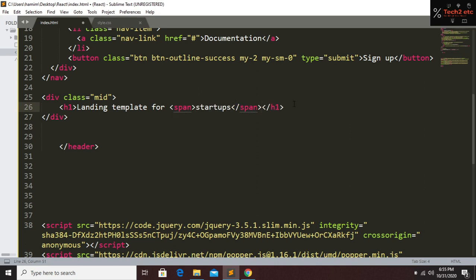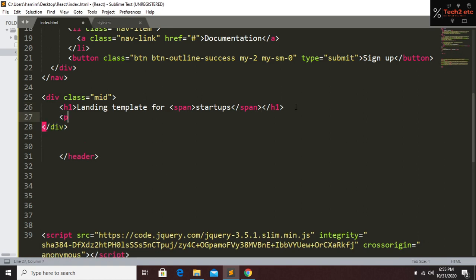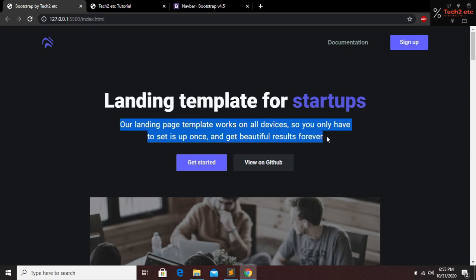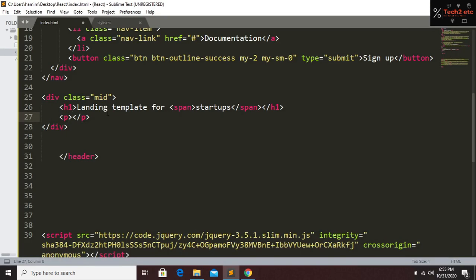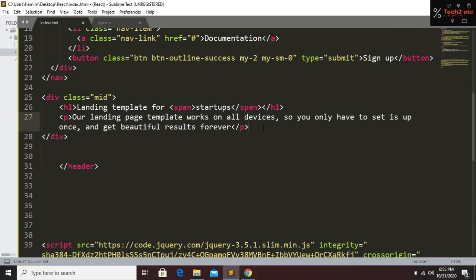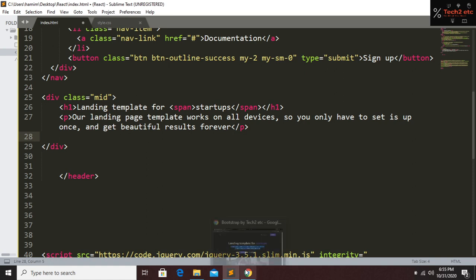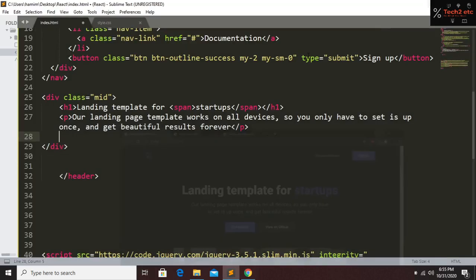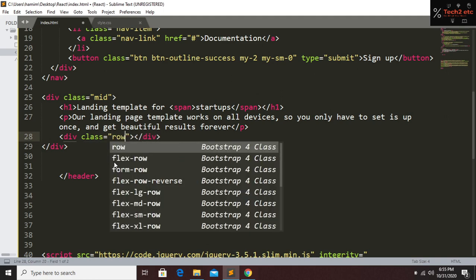So that's it. Now underneath this h1, we have to create a paragraph tag, and inside this paragraph we have to copy this line from here and paste it here. That's it. And now we have to create our button here. Here you can see that these 2 buttons are actually in 1 row. So we can do this with Bootstrap so that these 2 buttons are always in 1 row. So for doing this, we have to create another div tag, and the class name of this div tag will be row, because I want everything in 1 row.